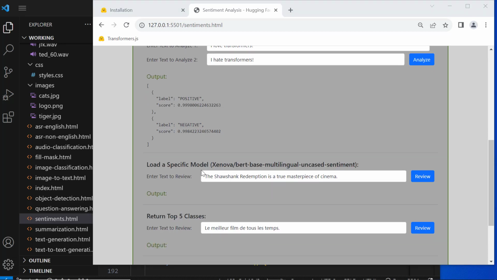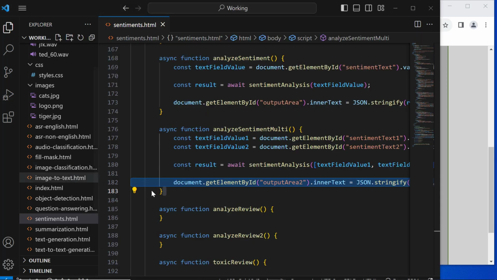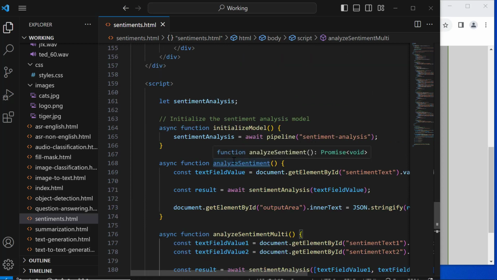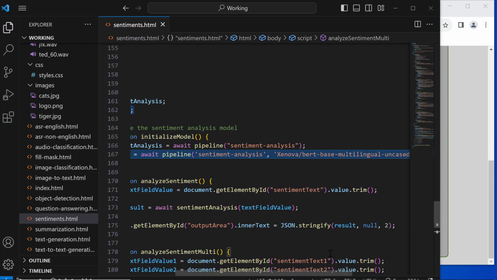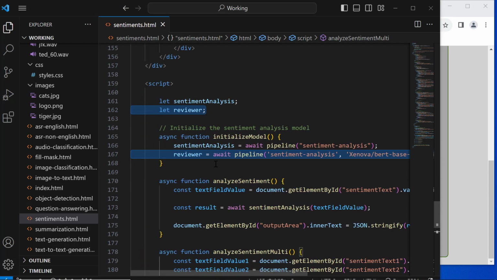Okay, so the next subtask will be to load a specific model. This is the name of the model that we will be loading. So if I go back here, I will come back at the top where we initialize the model. I will include another model, which I called reviewer. The task is sentiment analysis, and here we pass the name of the model, and we are saving it in the reviewer variable.